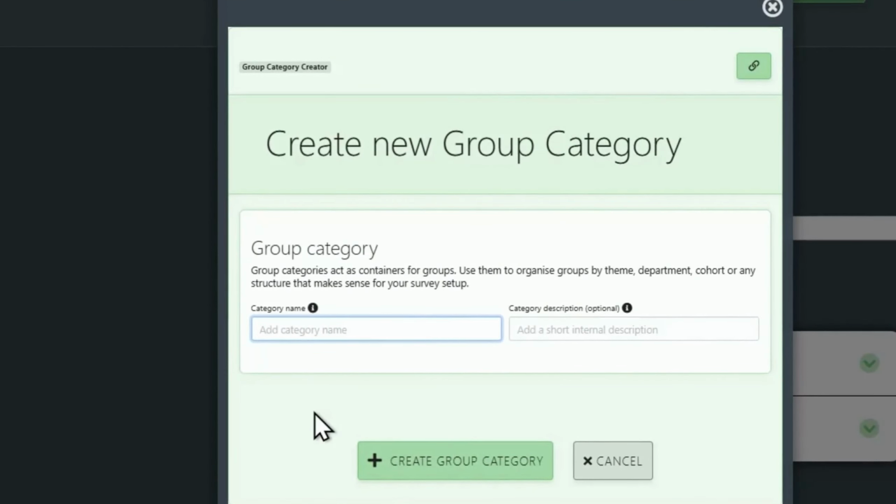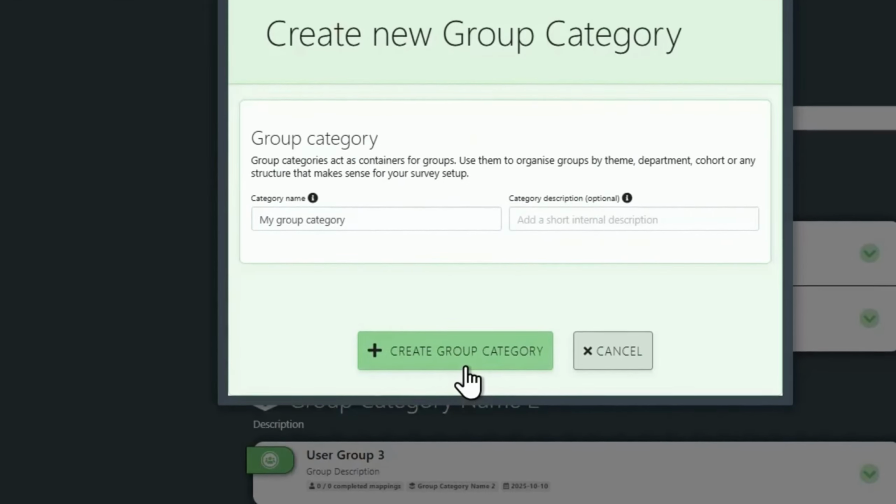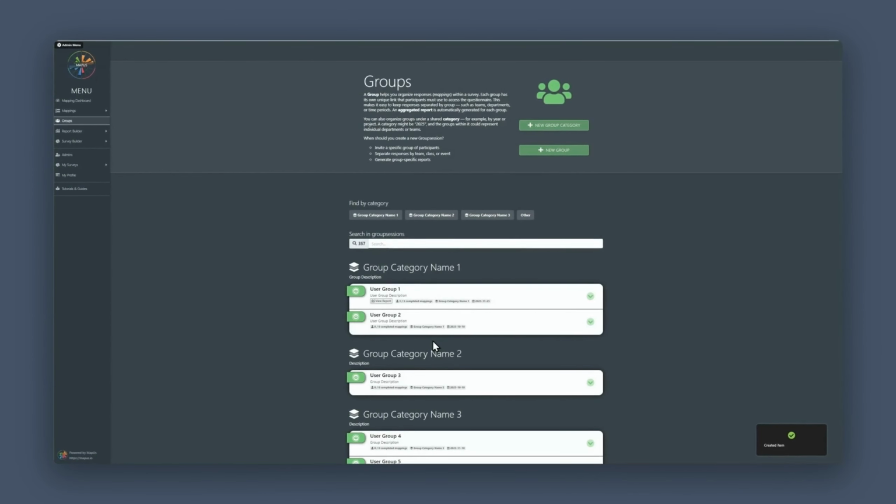name for your new category. You can also add an optional description. Finish by clicking the Create Group Category button to create the category. After a category has been created, however, you can only access and edit its title and description after you have created or assigned a group to the category.